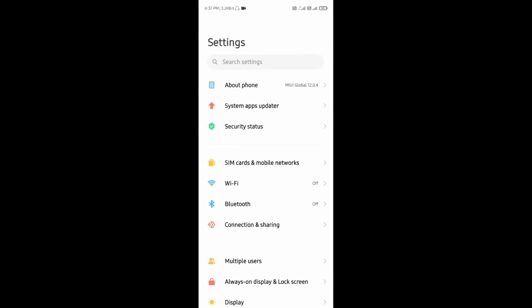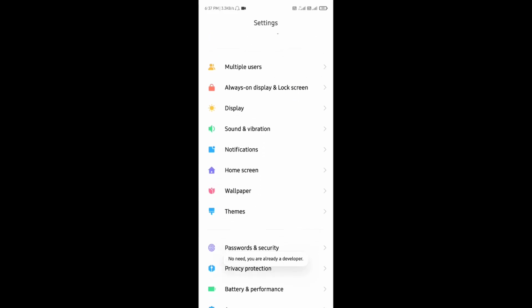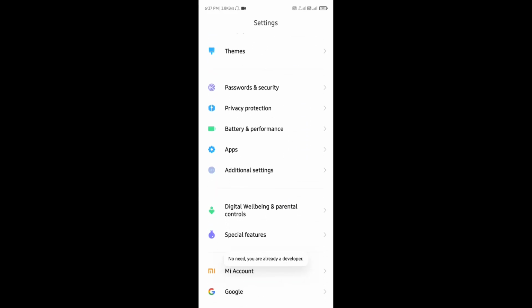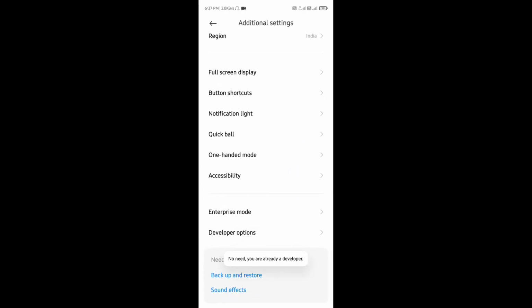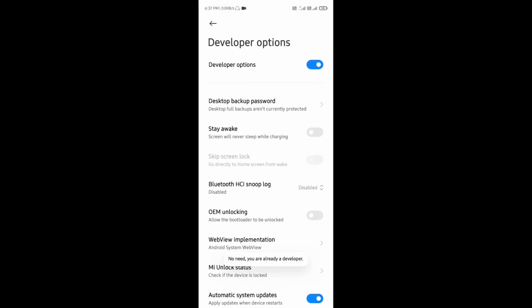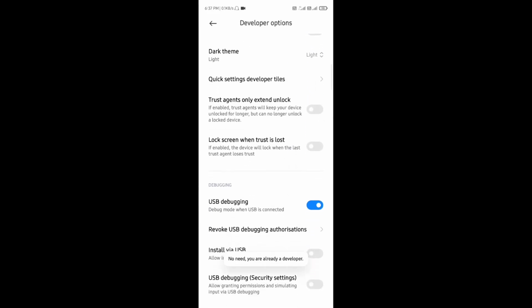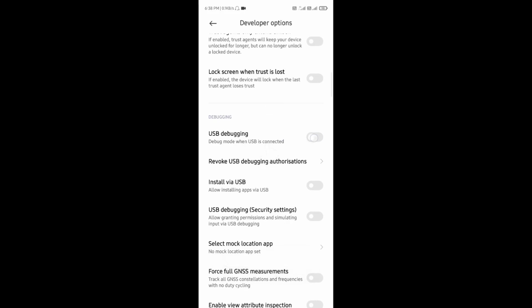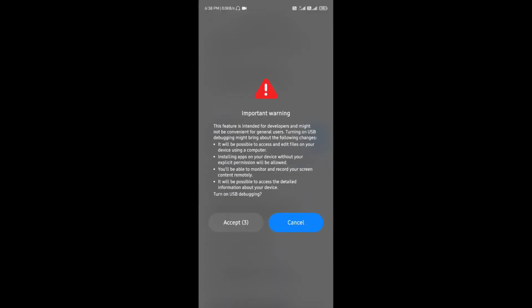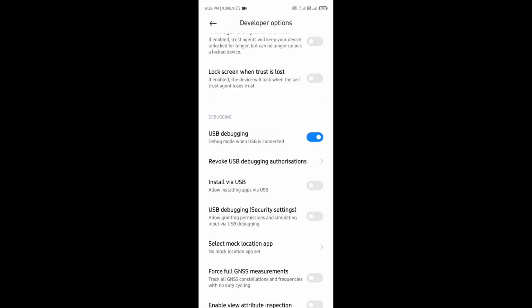I have already done that. Now you need to go to the developer options, scroll down or search in your settings. I will go to this additional settings, and here is the developer options. Now click on the developer options, make sure that it is turned on, and scroll down and turn on USB debugging. See, this is the USB debugging. You need to turn it on, and you will get this message, important warning, just accept it and you are good to go.